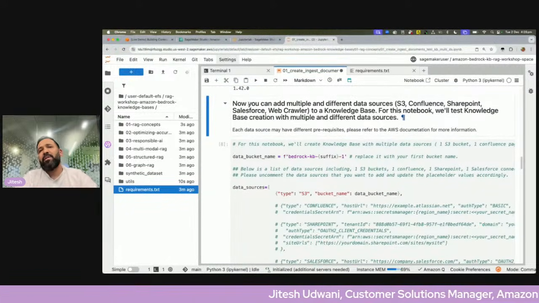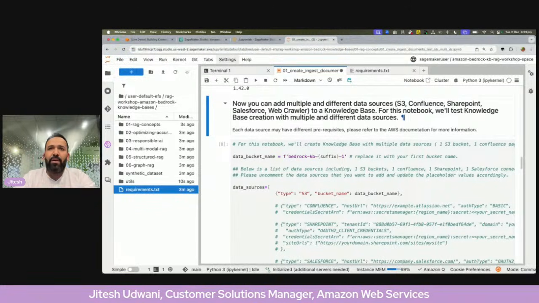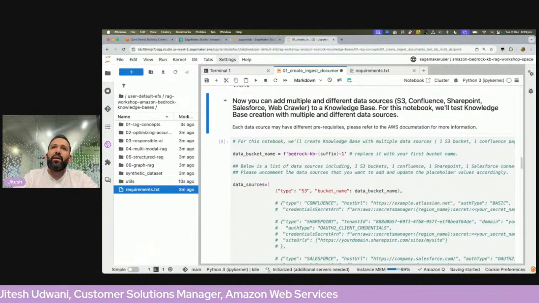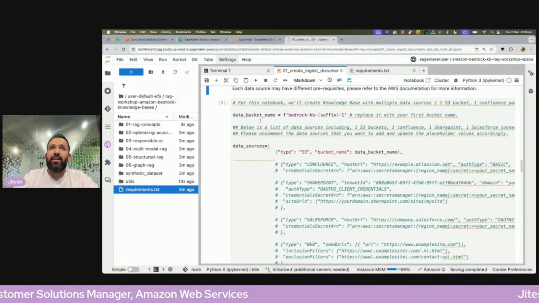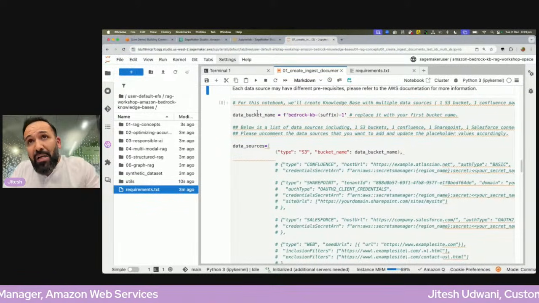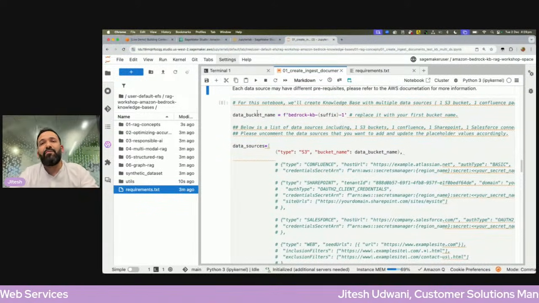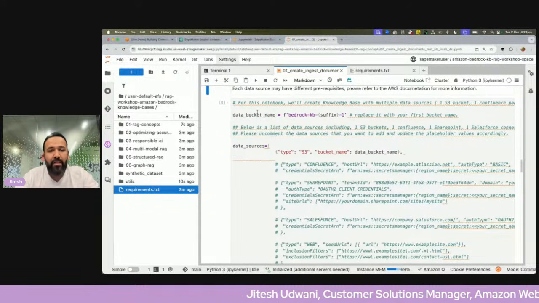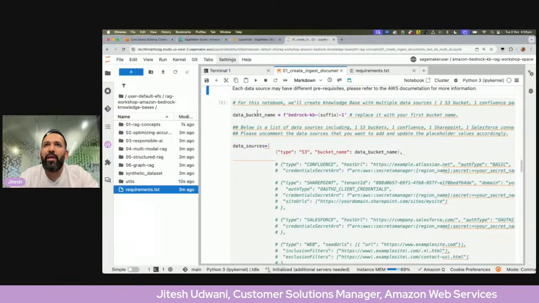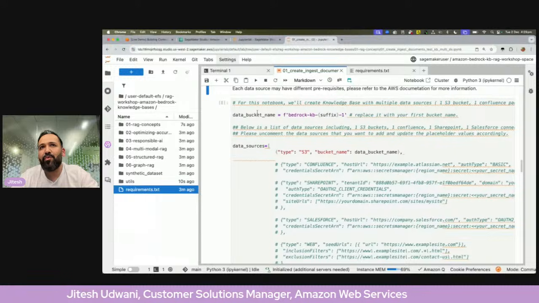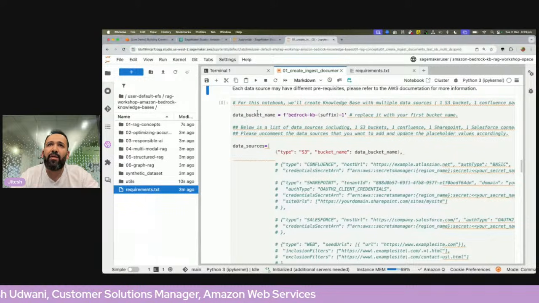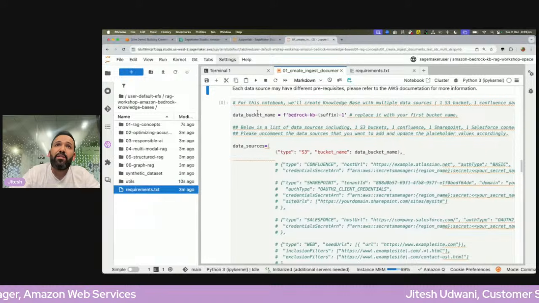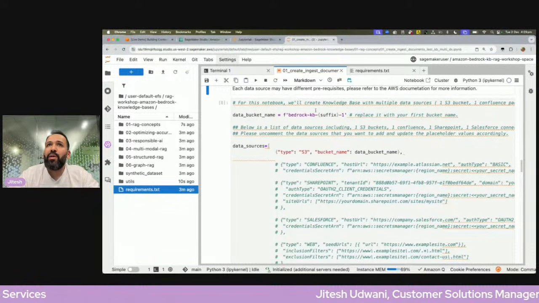Now the next step is that, as part of this workshop, we see that there are multiple sources which we can utilize where our data gets stored. That could be our S3 bucket, could be Confluence or SharePoint or Salesforce or any web source as well, if we are getting it from a web page. But for the sake of this lab, we'll do it only for S3 today.